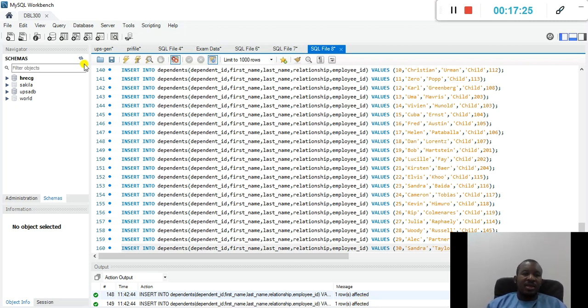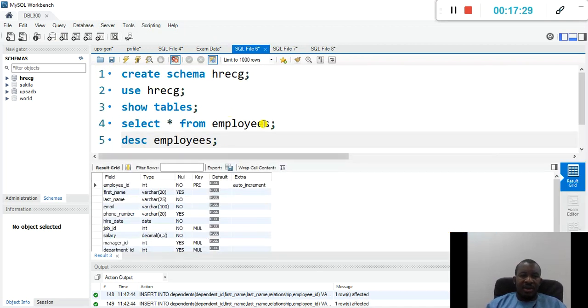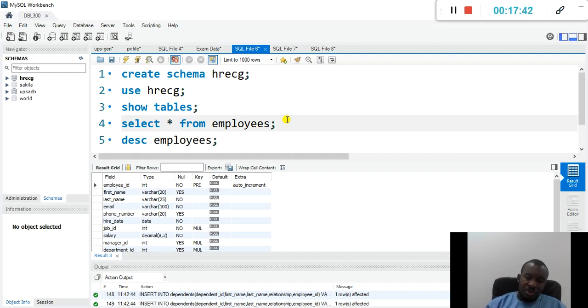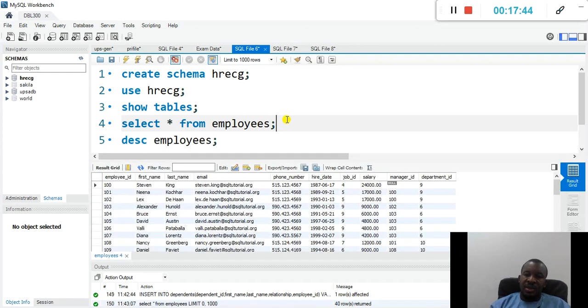Let's get back to our general script, which is right here, and we'll execute line 4. We'll execute the command in line 4 so that we can see the data we've just installed. So I'm going to press control enter. Okay, so we have our data displayed right here.